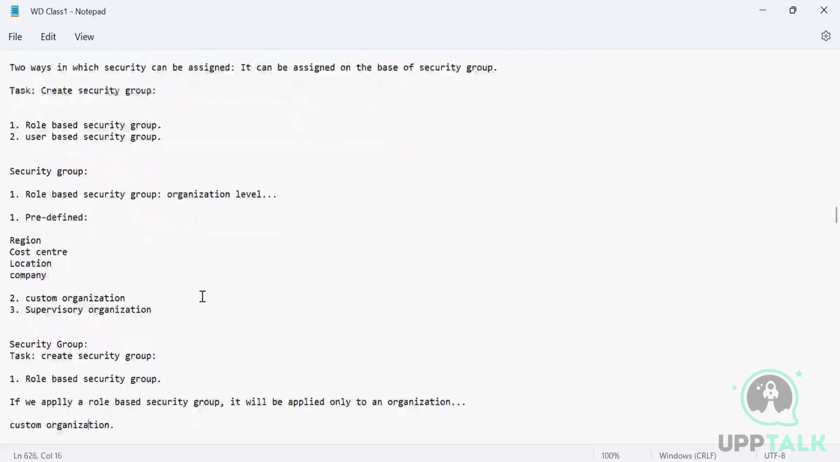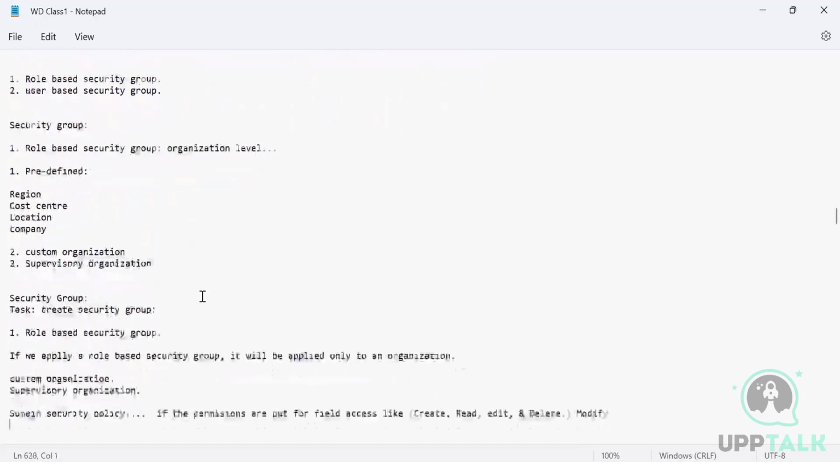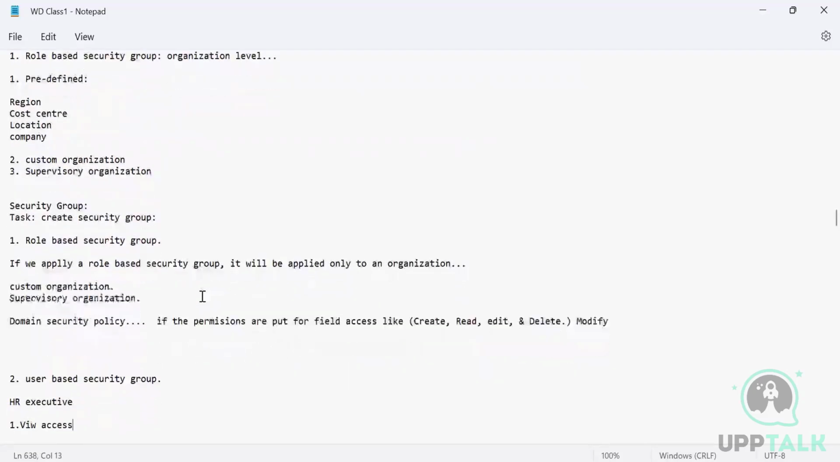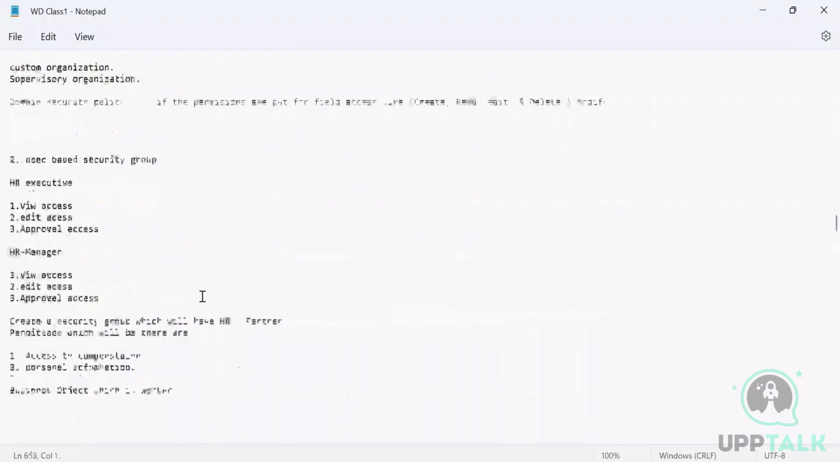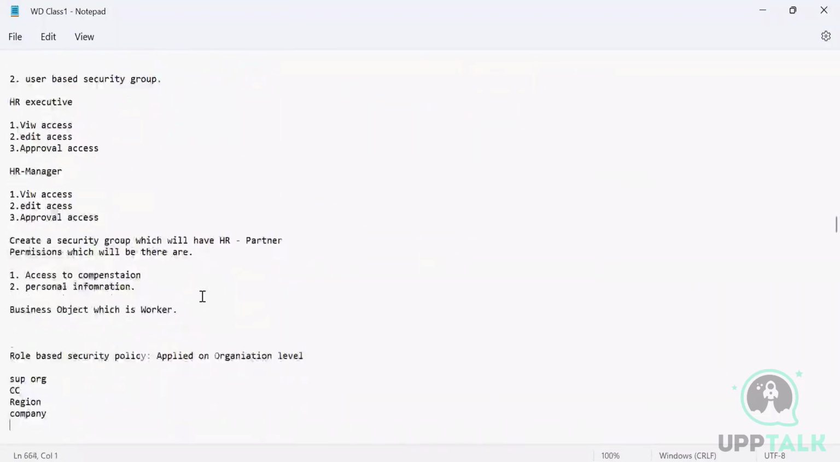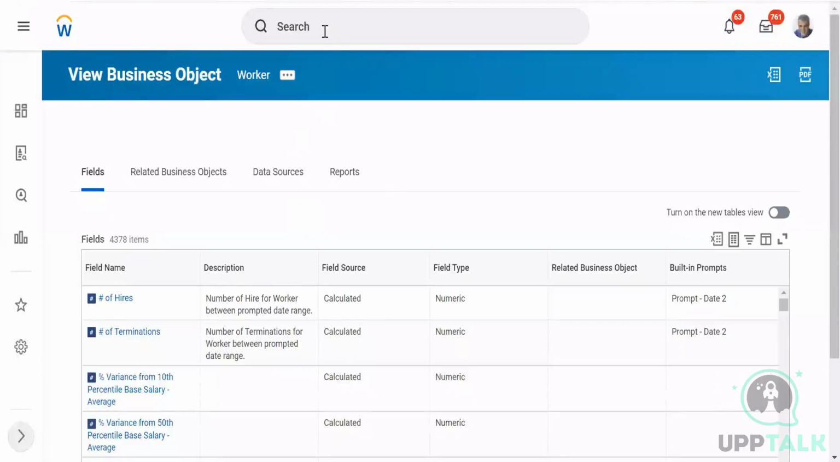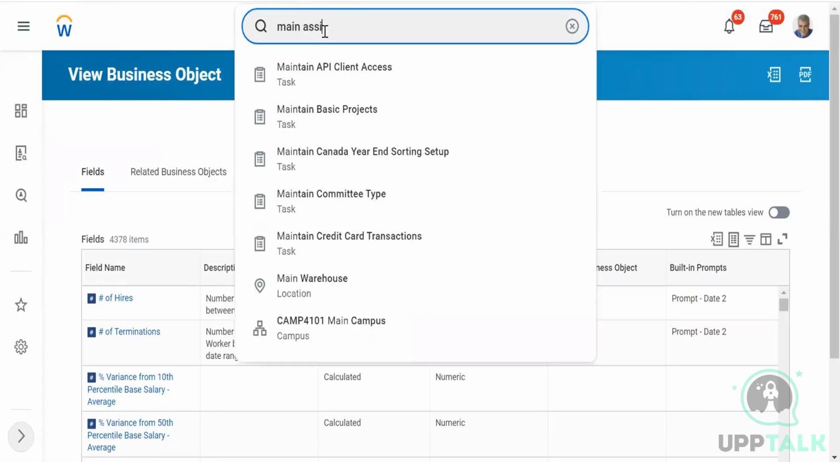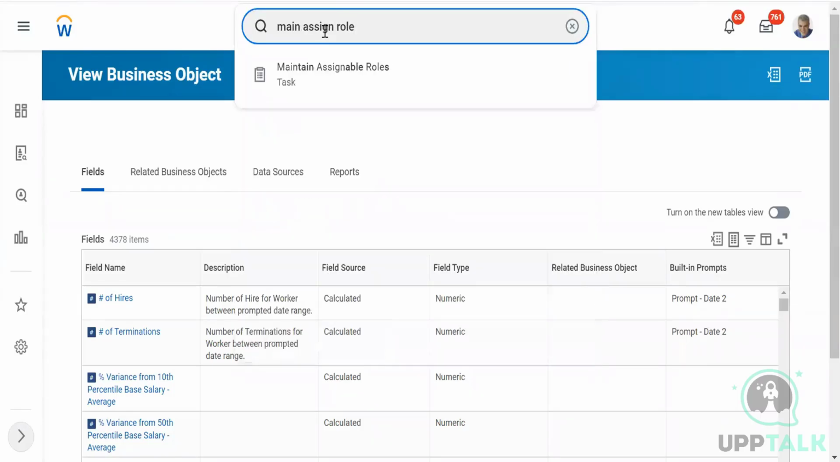Now, when we talk about role-based security group, guys, the first thing is to create a role. Unless you create a role, you will not be able to go ahead and create a role-based security group. Okay. So let me show you in the tenant now. To create any role, maybe these permissions are not there with you, but you at least have an idea. Maintain Assignable Roles. This is a task.